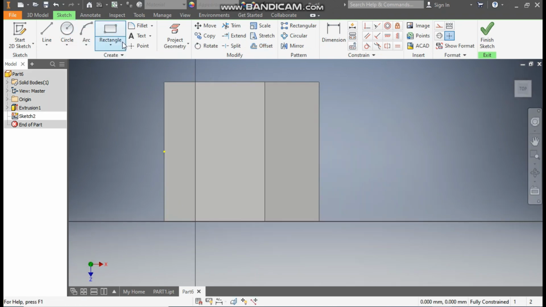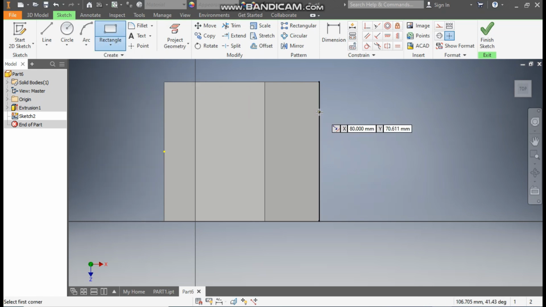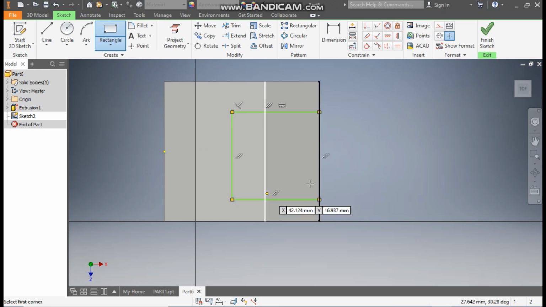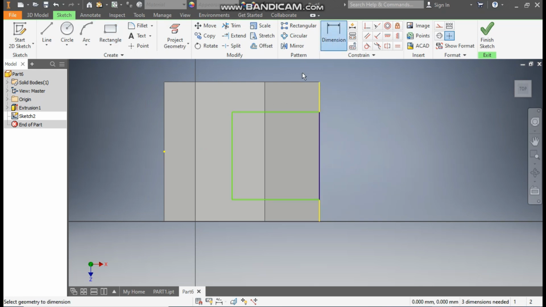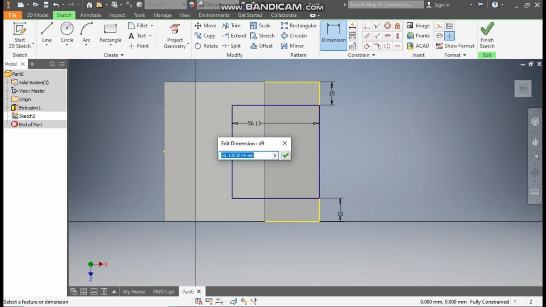Here take the rectangle command and take 2-point rectangle. From this point we will start a rectangle. Go to dimension. From this edge this will be at 15 mm. Similarly here also this will be at 15 mm. And this depth here will be of 55 mm.